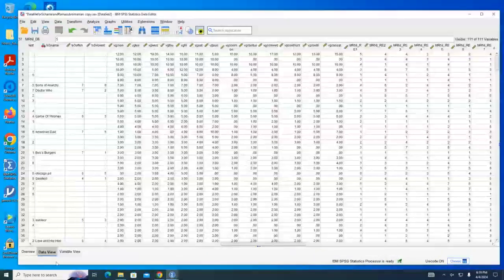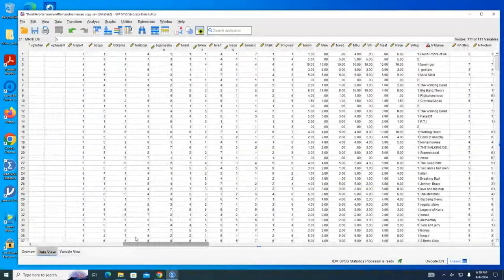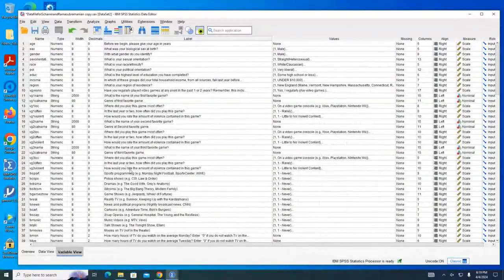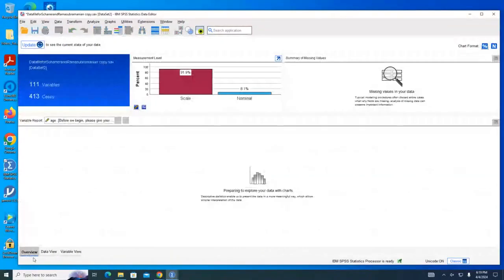So there's one tab I have yet to talk about. So far we talked about the data tab, which shows the raw data, all the responses, and the variable tab, which shows all the variables, meaning the questions we asked. So each question is a variable. And now there's a total overview of the entire data set. So we have 111 variables, or you can think of them as questions, 413 cases, or you can think of those as participants, the people who responded to your survey. We have 91.9% of them as scale variables and 8.1% of them as nominal.